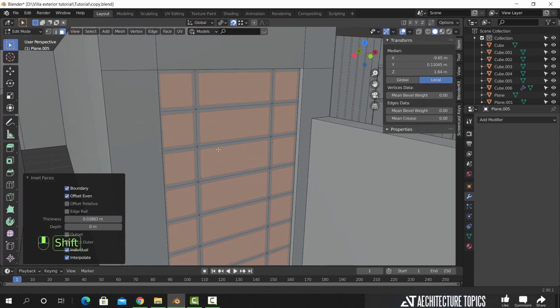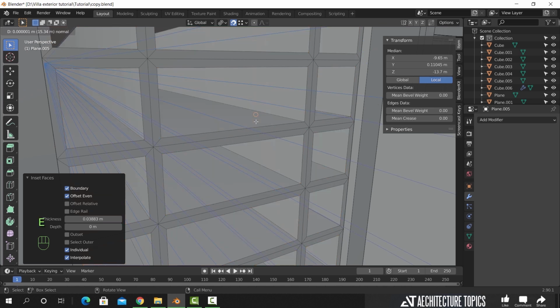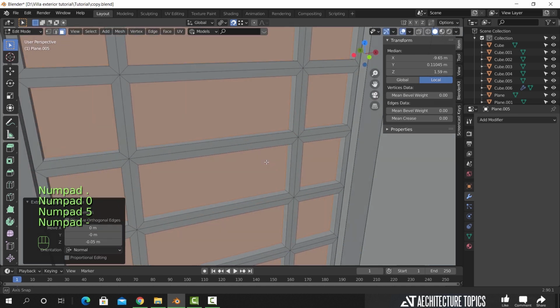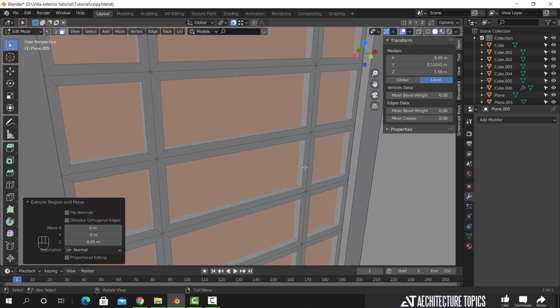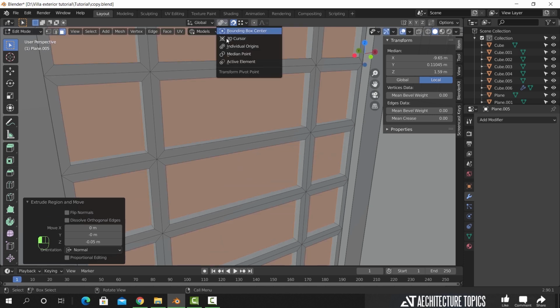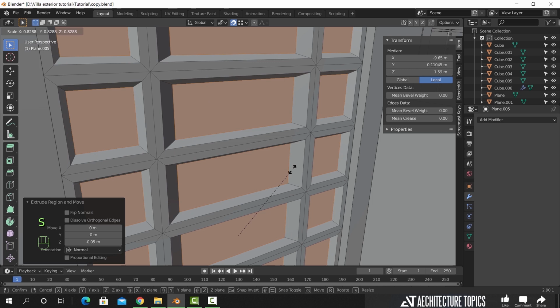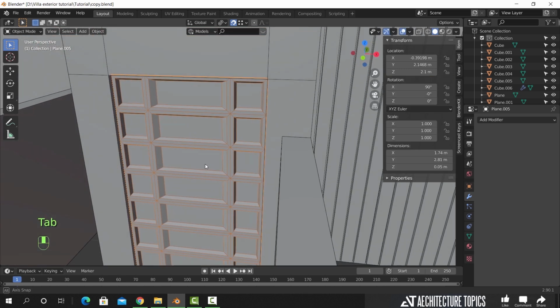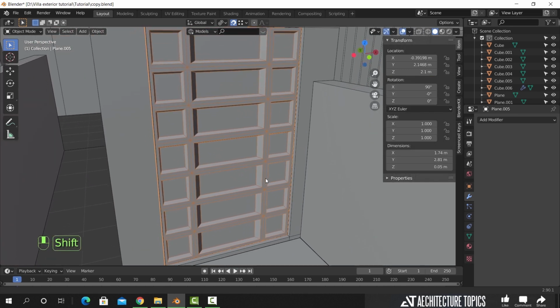Now, apply scale in object mode, then switch to edit mode to inset each face individually, and extrude them to inside a bit. We can also put the pivot points transformation on individual origins, to scale each face down as shown. This way we give it more of a bevel look.